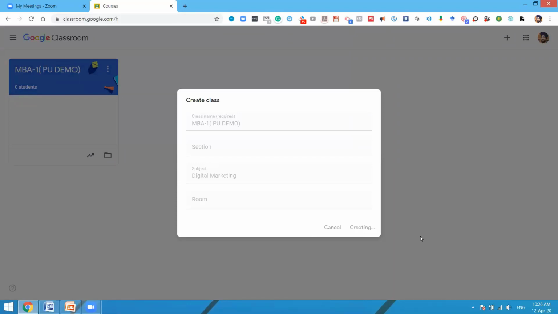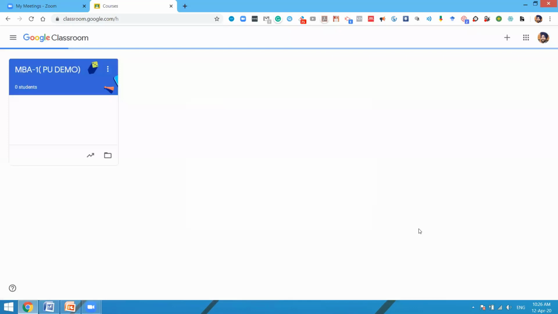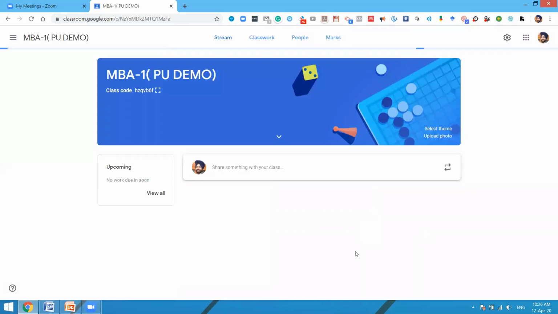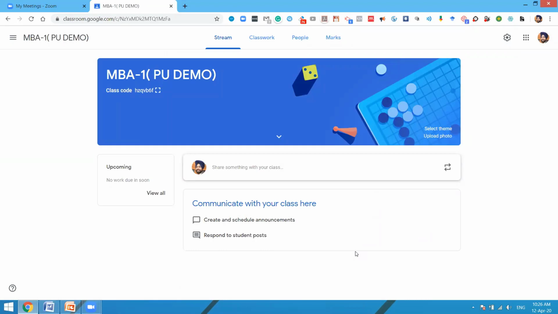Okay, so my class is ready. You can see here, you will land on this type of interface, but if you are looking at this interface for the first time, it may look a little bit confusing. But need not worry. It is very simple.